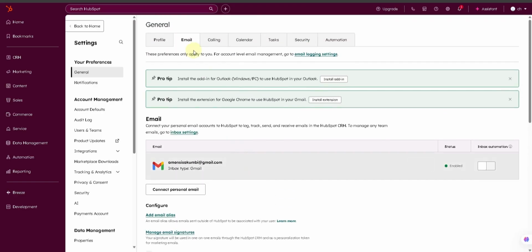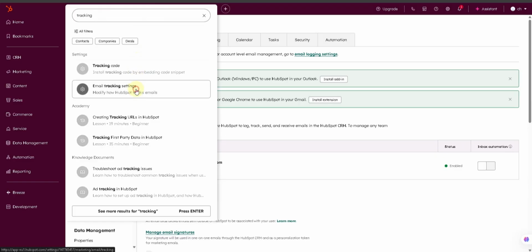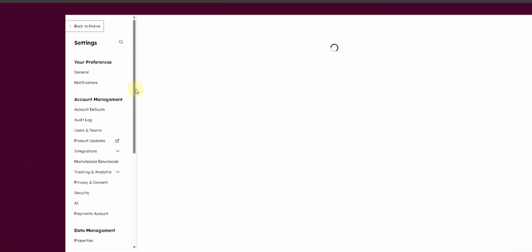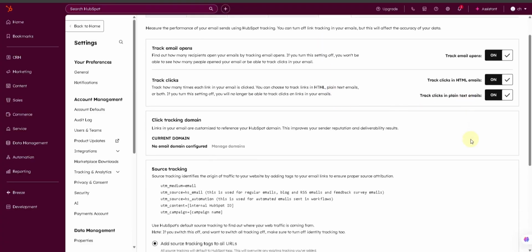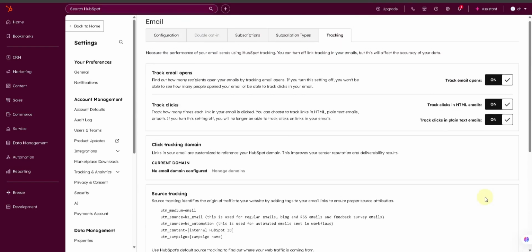From here, you can enable or disable these settings based on your preferences. To make things easier, you can also use the search bar instead of navigating through multiple options. Simply search for the tracking option related to email. Here, you'll be able to turn tracking on or off and manage options such as tracked clicks, source tracking, identity tracking, and more. Adjust these settings as needed and save your changes.